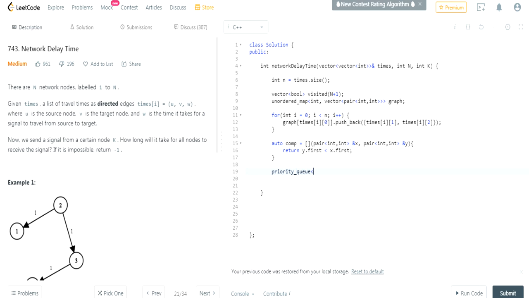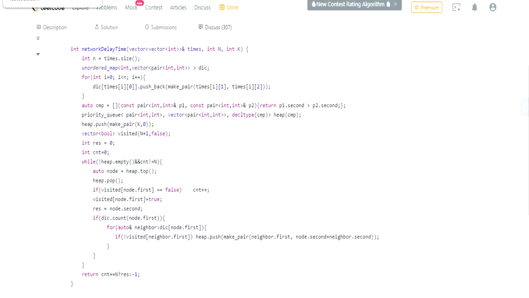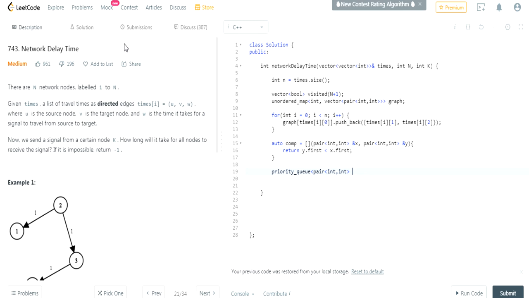Now we have to create our heap, or priority queue. It's going to be a min heap, so it's going to be a pair of ints, and then a vector of pairs of ints. Then decltype. This is to convert the comparator to become the actual comparison type. So now min heap comparator. Okay, so now we pass that in. Now we have to push min heap dot push k and then 0.